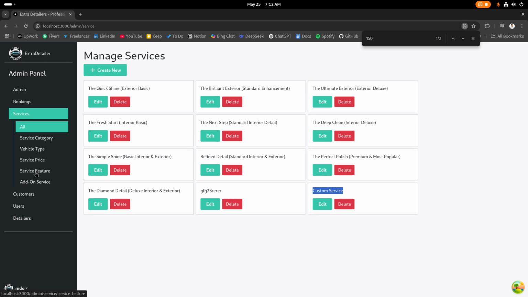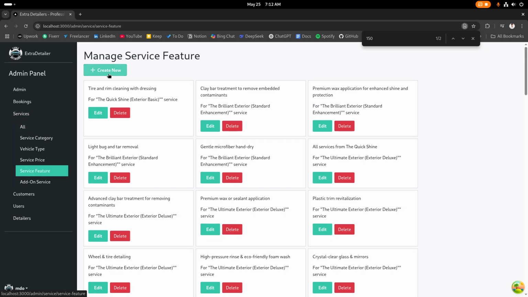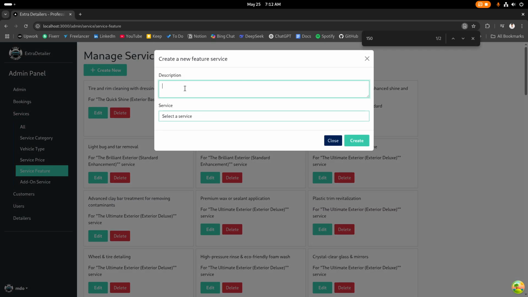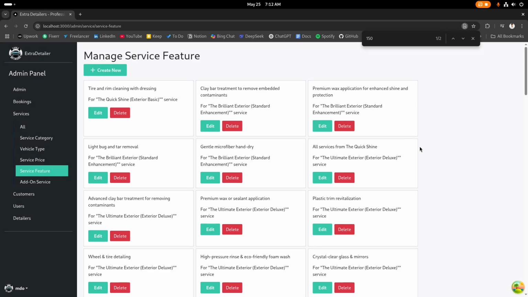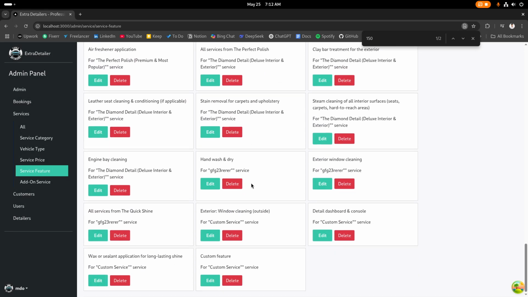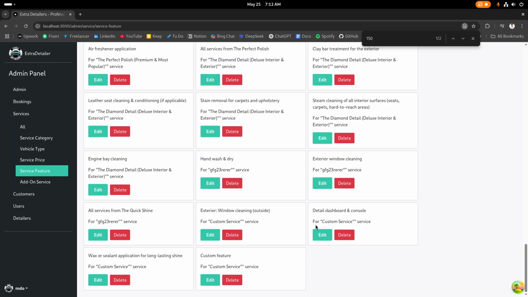If you want to create a service feature, you can do it. Just click on this service feature and create a new feature. For example, I'm going to name a feature custom feature, and I'm going to select service, custom service. Okay, yeah, it has been created. Let me show you custom services.